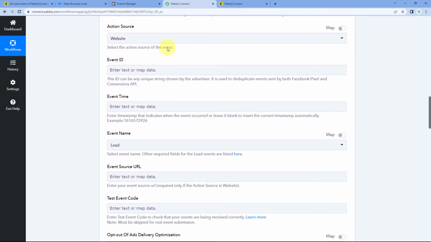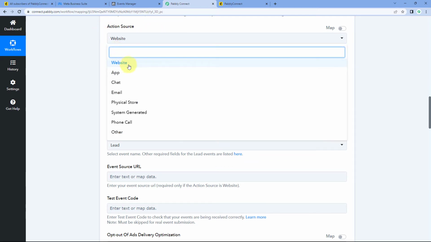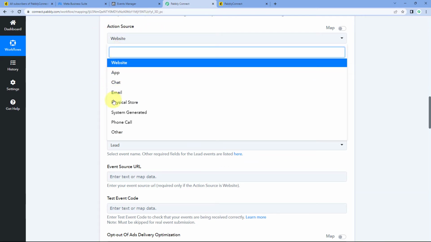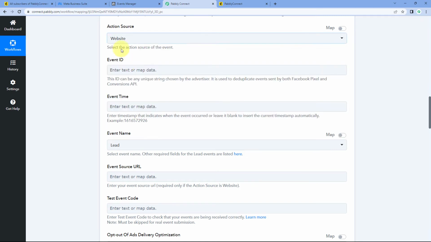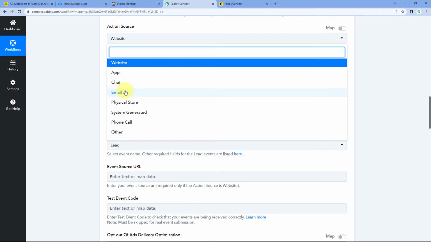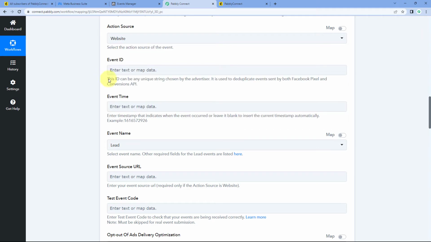After entering the pixel ID, the next thing it asks us is the action source. So in this drop down, you can see a list of different action sources, like from where we are getting this lead. So for example, let's assume that we are getting this lead from our website. So I'm going to select website as the action source. If these new subscribers are added in your Mailchimp account from other sources, you can select any source of your choice according to your requirement.